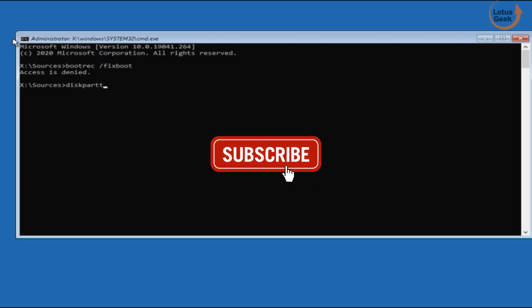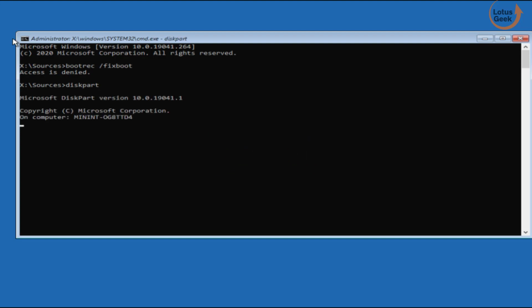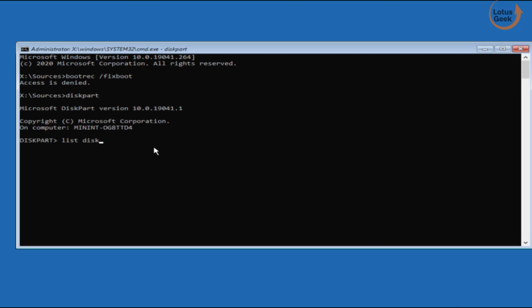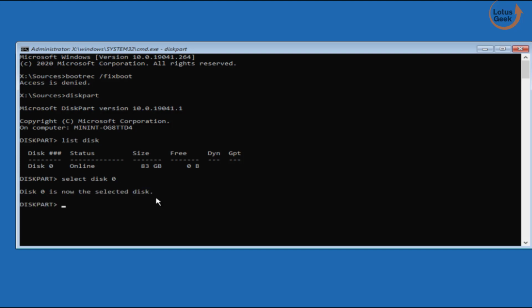Type here diskpart. Now type list disk and hit the enter button. You need to hit the enter button after each command. Now select your disk. At my end there is only one disk, but at your end if you have more than one disk, select the disk in which your operating system is installed. Type here select disk 0, because my operating system is installed in disk 0.